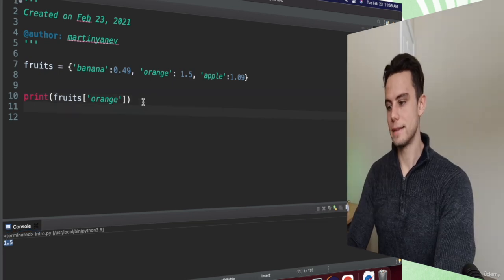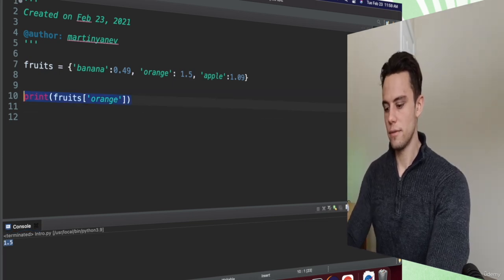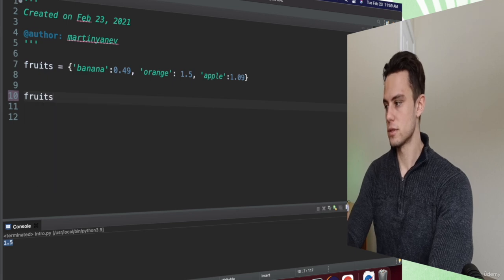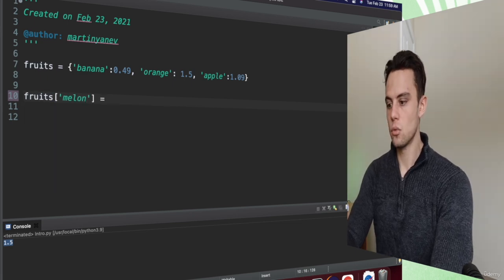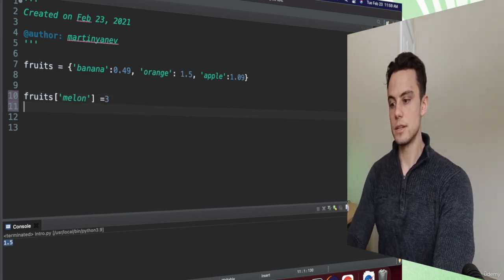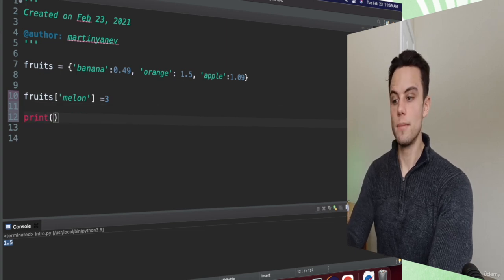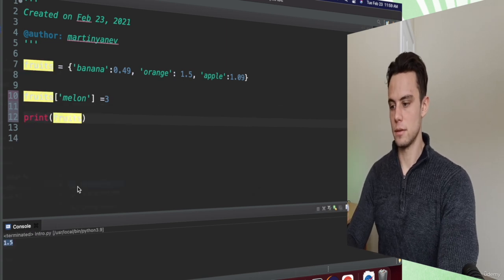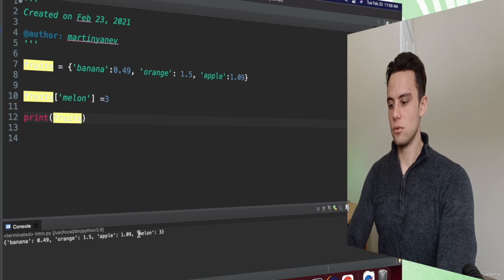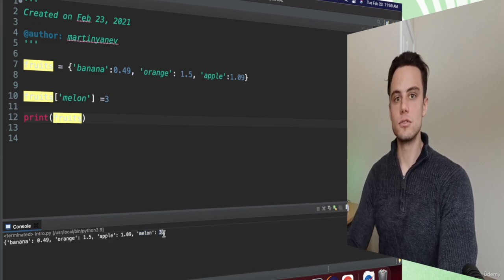You can also add items to your dictionary. If I write fruits melon equal to 3, since melon is not in our dictionary, we don't have such a fruit there, this means it will be added inside. So let's run this code, and you can see that melon has been added and its price is 3.